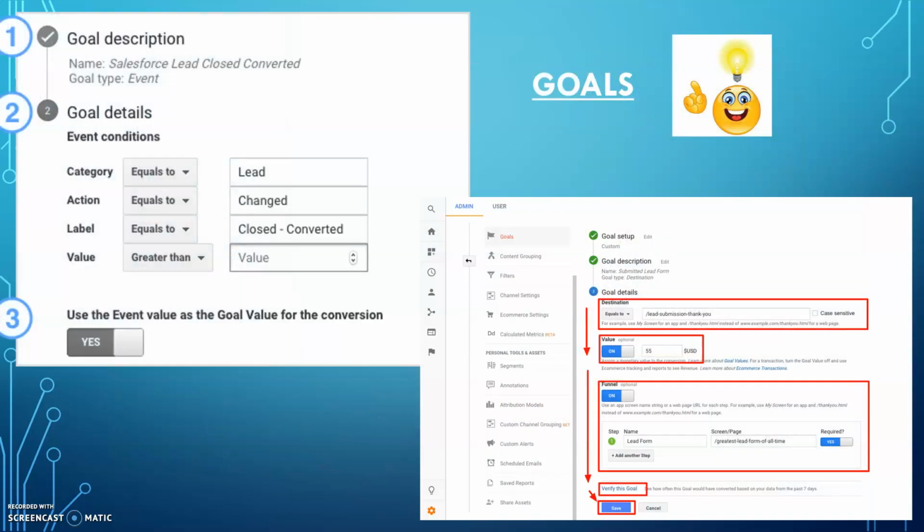Pretty cool. Now, this is just some examples of setting up the goals within Google. As you can see on this lower image, you can see that they have goals, content grouping, their filters, any settings that they may need to set up, and etc. This is kind of giving you an idea of what it would look like with Google and how you can set these up.